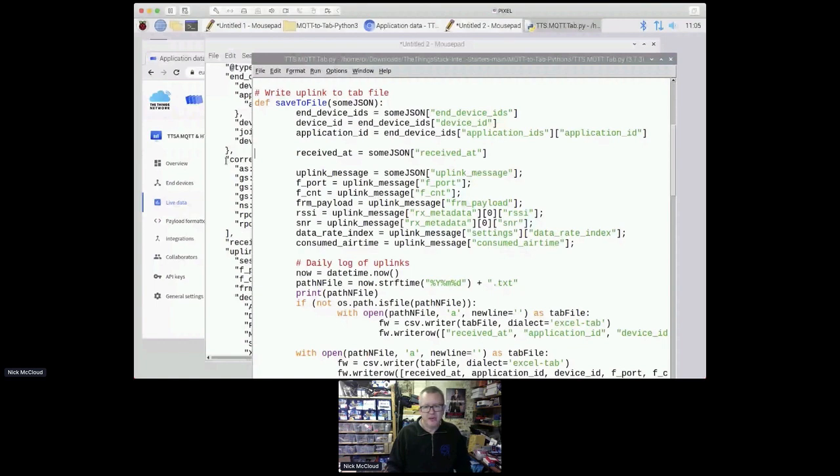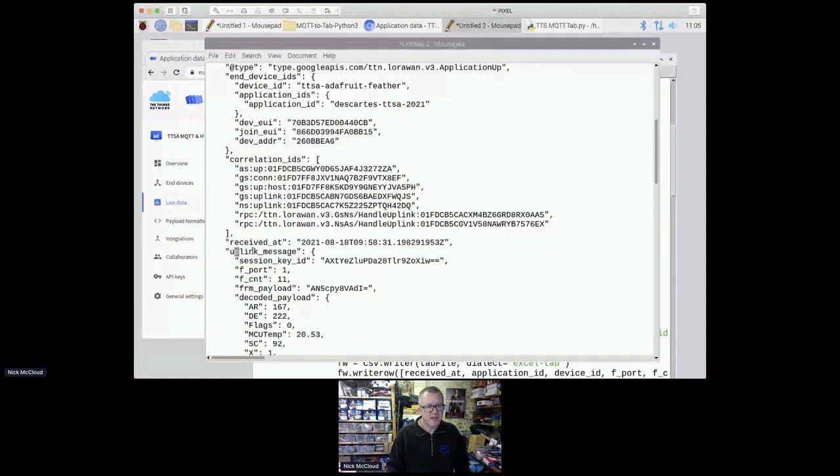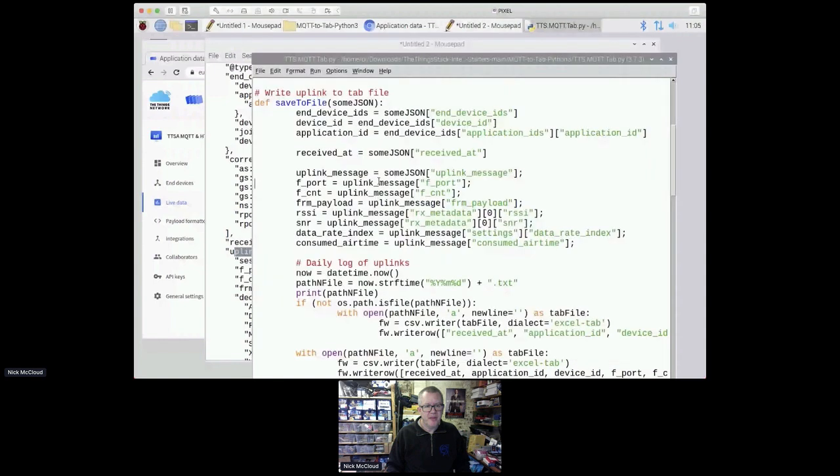Now, some things are at the top level, like this one here, receive that. So we can just target the top level, which is some JSON. And the next one is the uplink message, which is again at the top level, so we can retrieve that. And then that gives us access to be able to get hold of the various pieces of information.